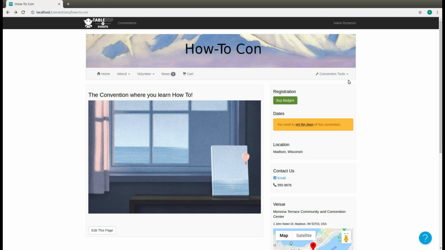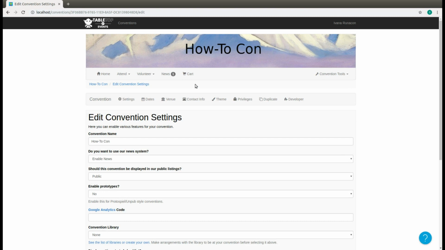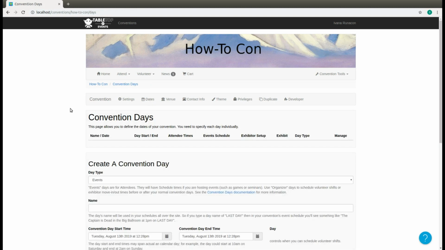The way you get there generally is go to the Convention Tools menu and you click on Convention Setup. This takes you to a set of general settings for your convention. And you want to click on the Dates link in the navigation bar on this page. And that takes us to the page for setting up our convention days. So first, let's take a brief tour of the page here and then go over the times that are available for the convention day before we get to creating the days.